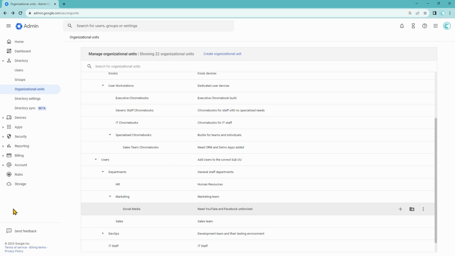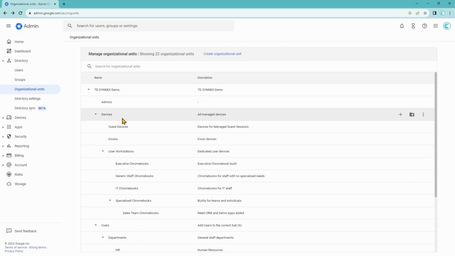Because OUs can have both users and devices in the same OU, you can manage your user workstations in the same place as staff. So for example, this sales OU could contain sales staff as users, as well as Chromebooks assigned to them. If that seems confusing, it's fine to keep them separate. For example, here, under Devices, User Workstations, I have different Chromebook builds depending on people's needs, and no user entities.